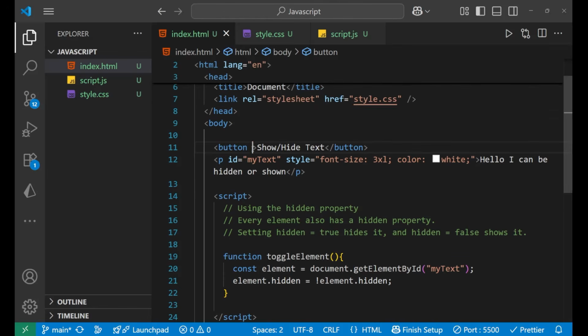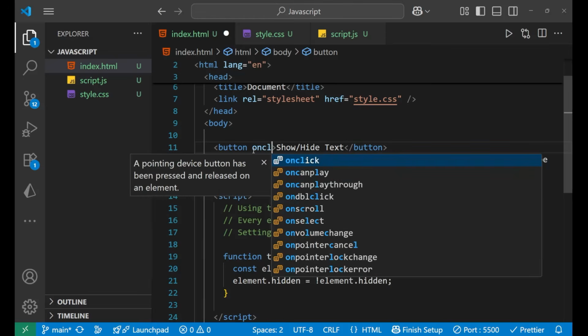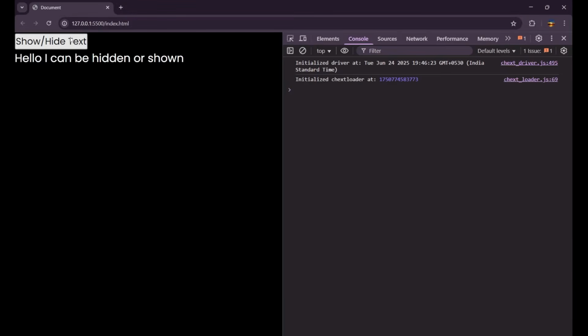We have not called the function, that is onclick. We first need to define the function and then apply it on the button. That's a basic mistake that we were making. Toggle element, like this. Now if you click, you can see the paragraph got hidden. Again, if I click on it, it is visible. So you can create a button by which you can hide or show the text.